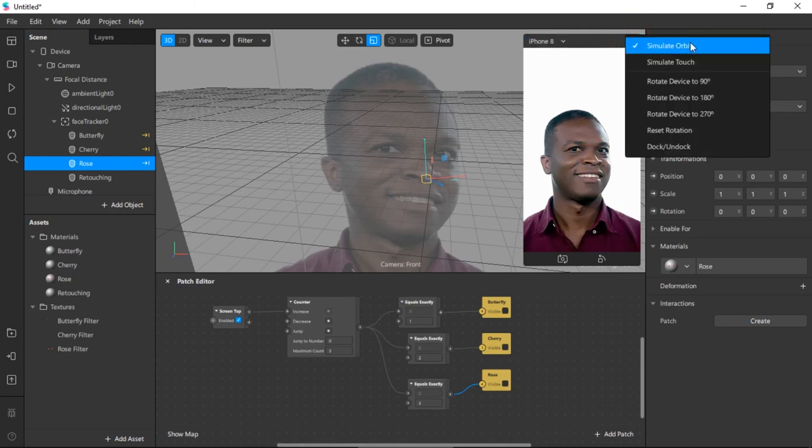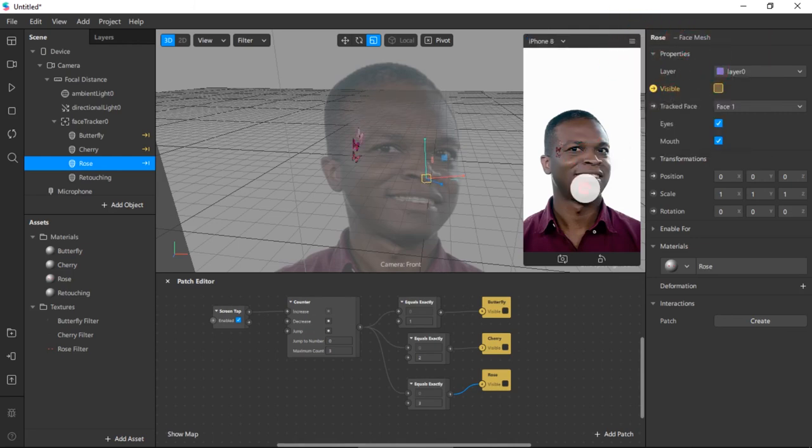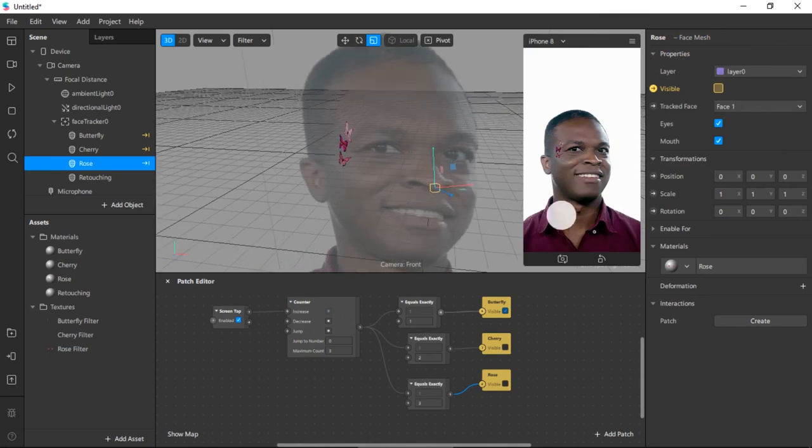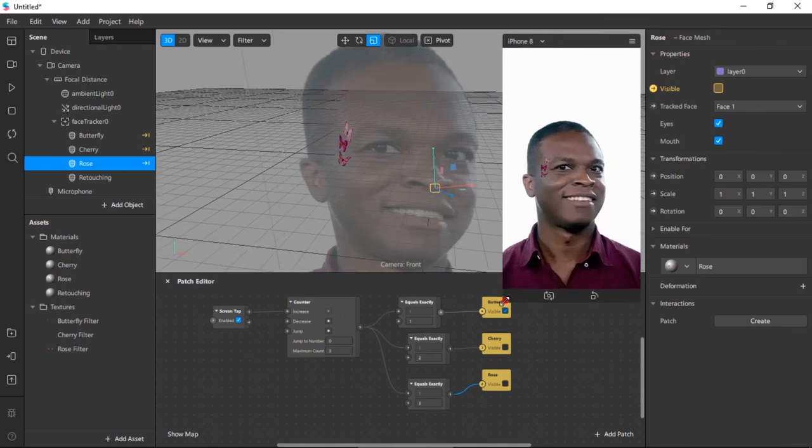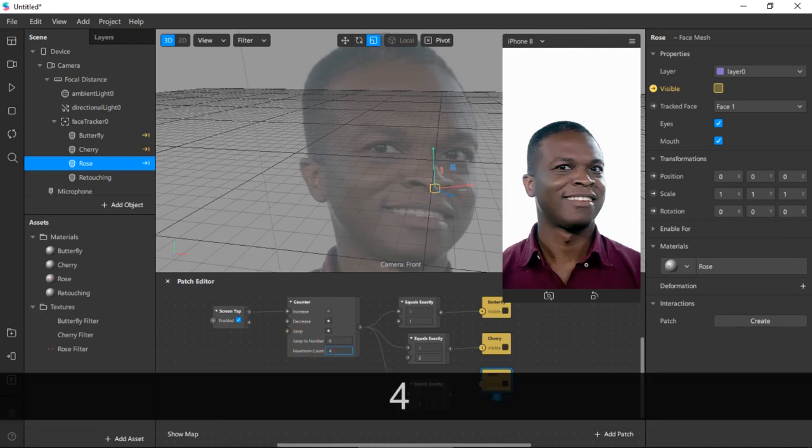And now let's simulate screen touch. One. Two, three, okay, so here goes four, no, three.